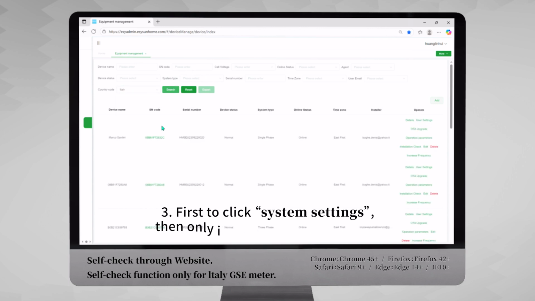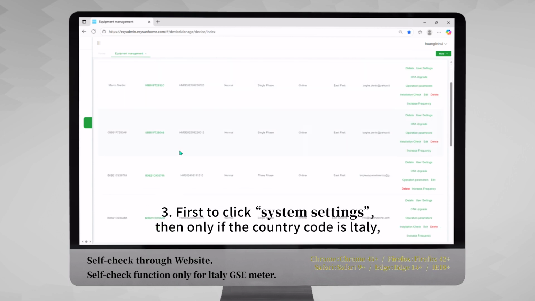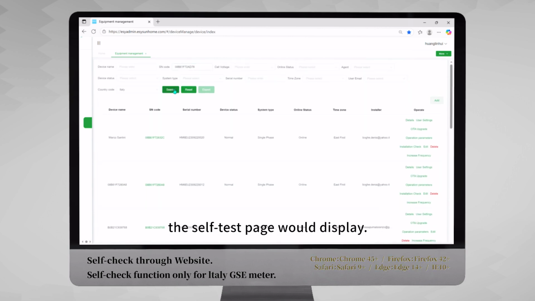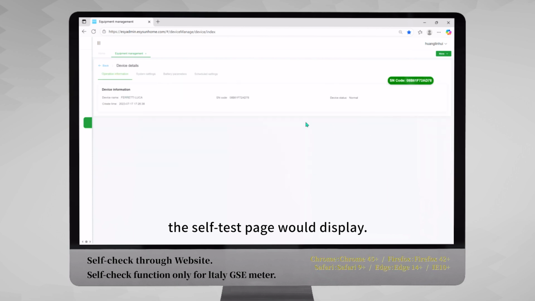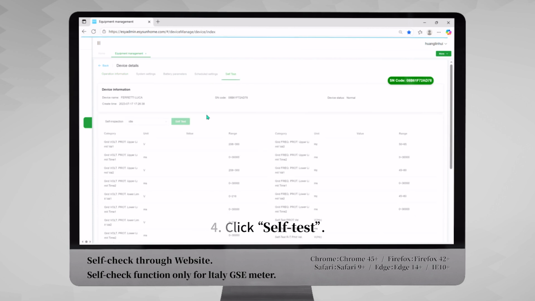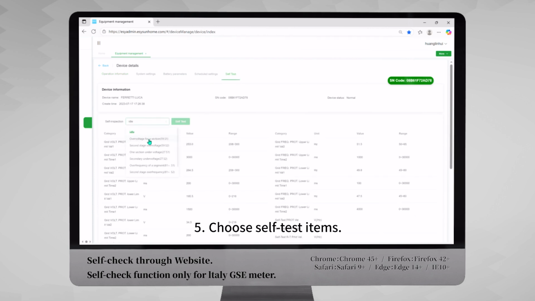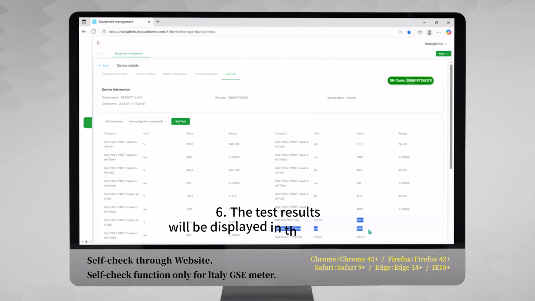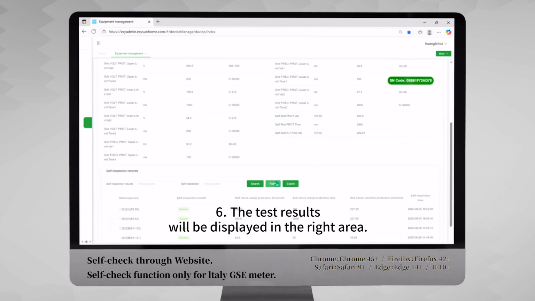3. First click System Settings, then only if the country code is Italy, the self-test page will display. 4. Click Self-Test. 5. Choose Self-Test items. 6. The test results will be displayed in the right area.